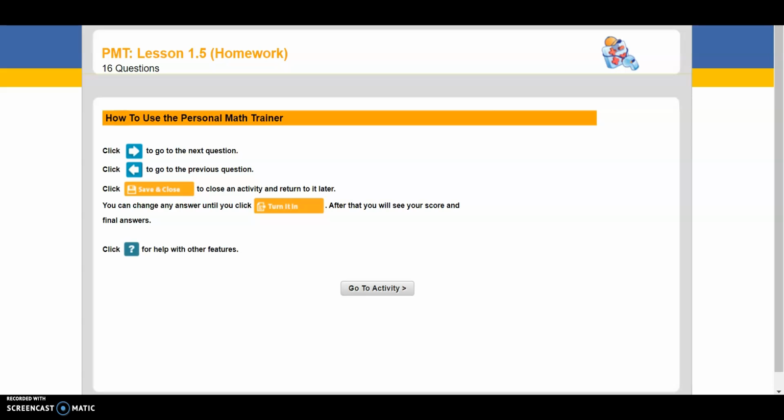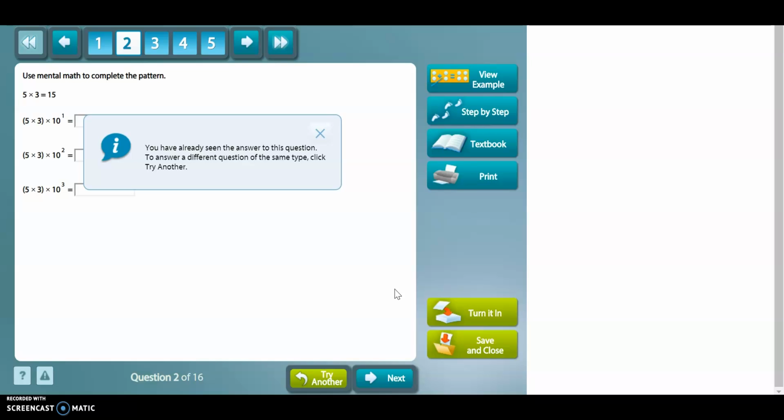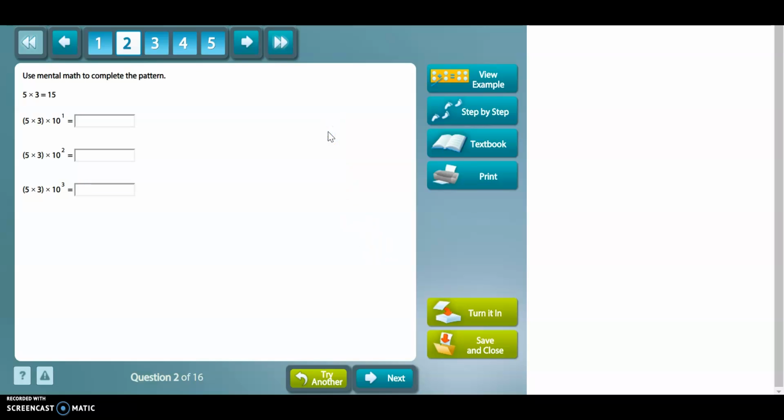Now, the assignment I just showed you is what it will look like if your teacher has assigned you a lesson out of the book to review and practice, but your teacher might assign you just a homework page. If so, this is what will come up when you first log into the assignment. When you click Go to Activity, it'll look just like that last page that we just looked at under the red section of the Personal Math Trainer.